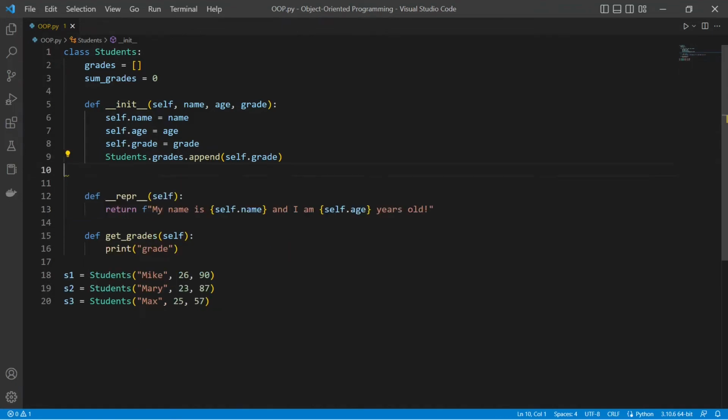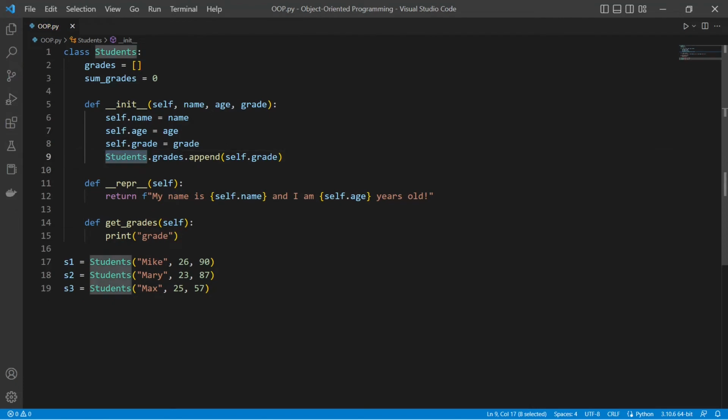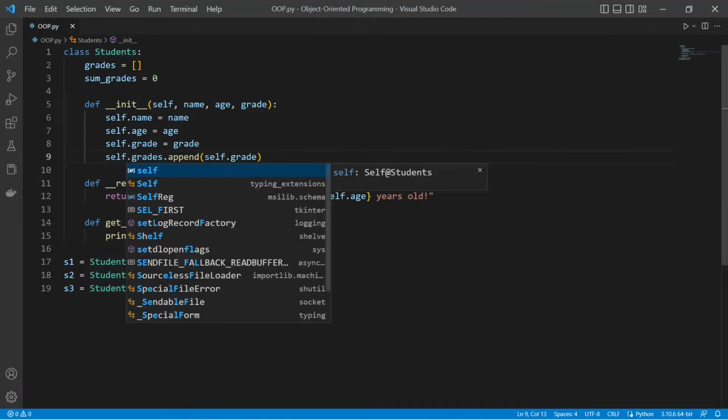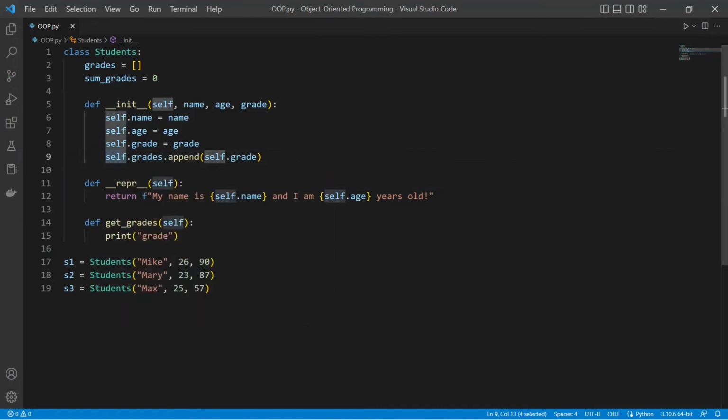Now, you don't have to do this with the name of your class. You can also do this with an instance because an instance of your class has access to the variables that you define inside of your class. So instead of students or the name of your class, you can write self, right? And this, like I explained in the previous video, refers to the instance that you're creating. So this is actually going to say, okay, the instance that I'm creating has access to this variable, so I can use it.